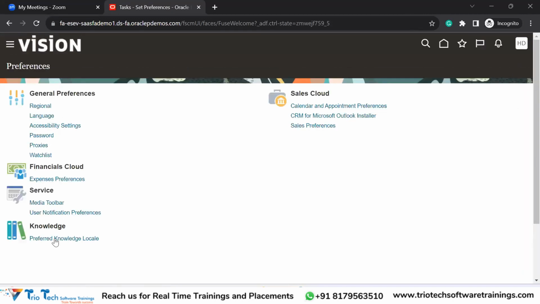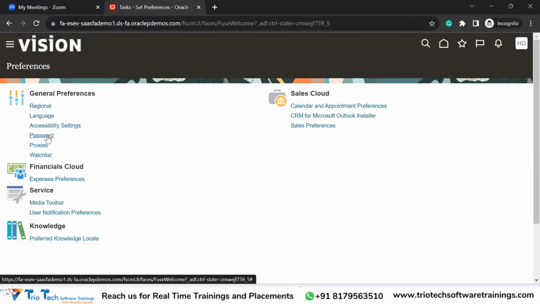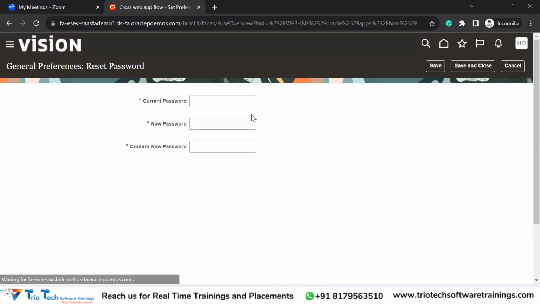So when we open set preferences, again, there are a lot of options. So we'll cover the ones which are pretty important. So one is the password reset. So from here, you can reset your password. So just like normally we do the reset where if we know the existing password, you can enter the current password, new password, and confirm the new password.